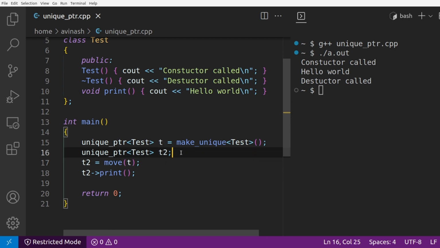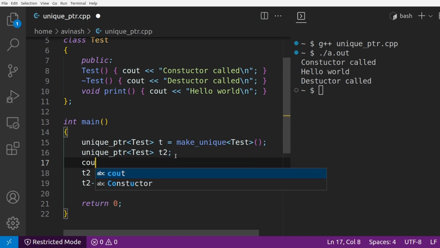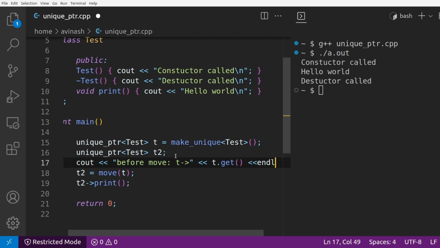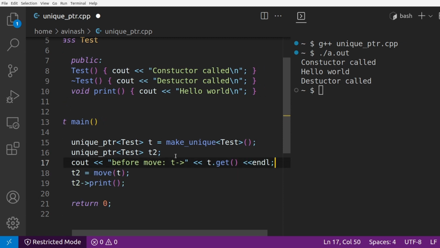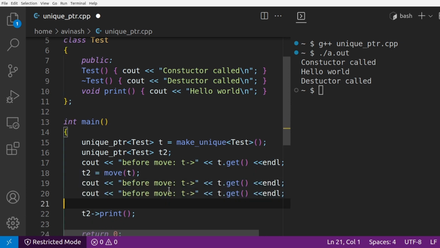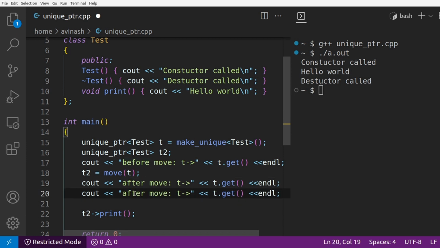So before move, let's print out what T holds. Before move, T, let's print what T holds. And after move, let's see what T and T2 hold. Let's remove this function.